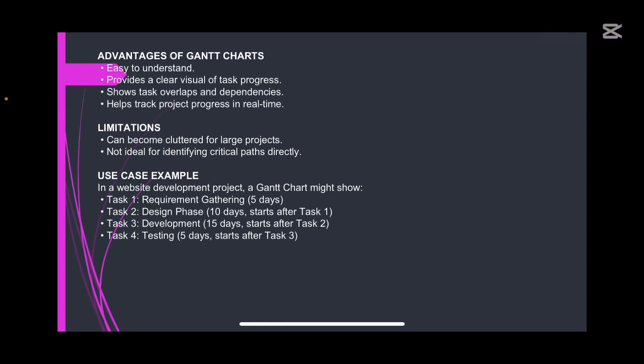Now, limitations. What are the limitations of a Gantt chart? It can become cluttered for large projects. For projects which span probably 2, 3, 4 years, a Gantt chart can become cluttered because of the size of your workstation or the size of your board, which you probably use as a team to show on-track progress. It can become so cluttered because of the time frame and everything.